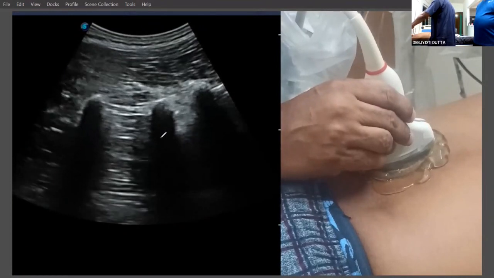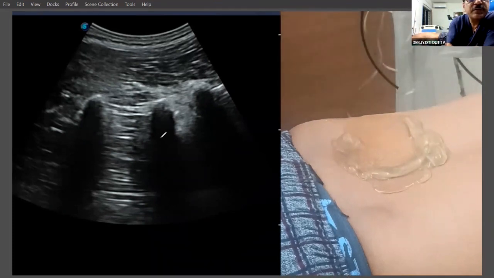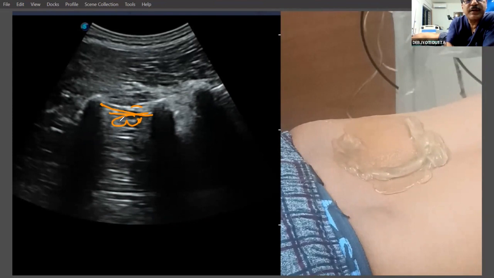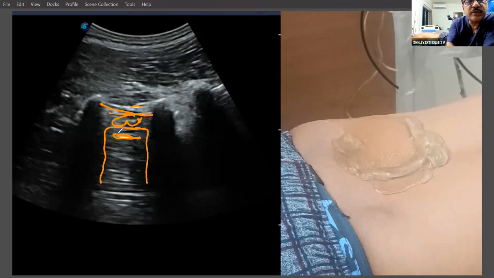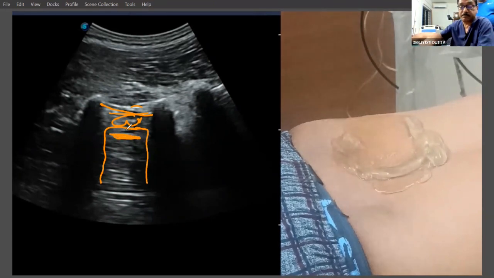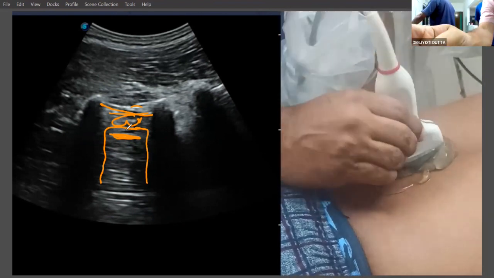Now the intertransverse complex is very nicely seen. So this is your intertransverse complex. Just below that is the neurovascular bundle, and from here is the psoas, and this is the lumbar plexus within the substance of the psoas.